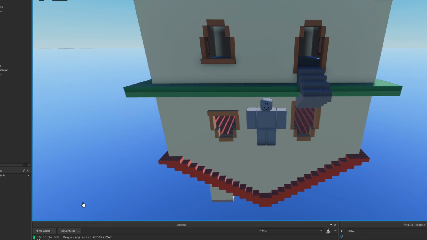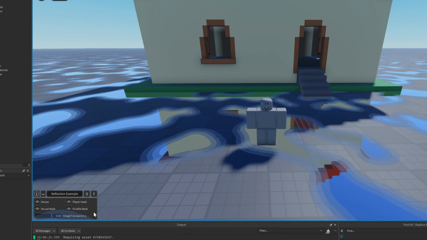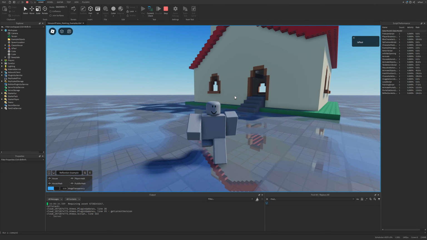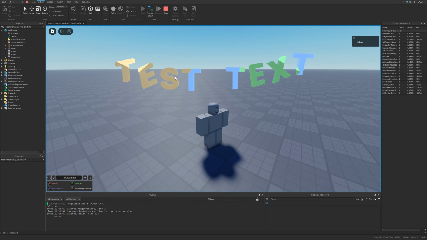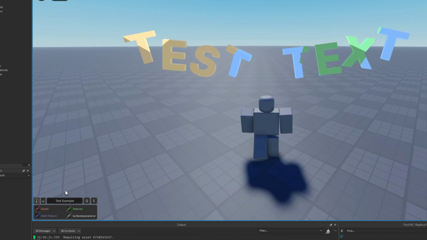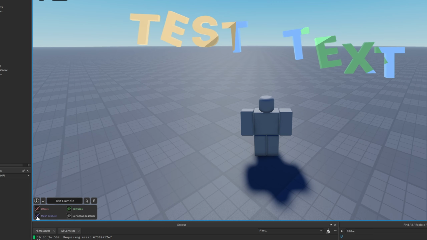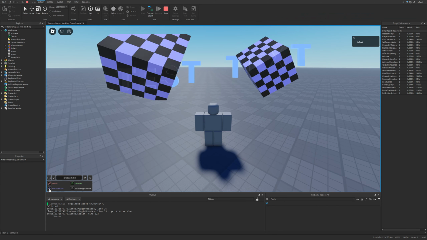And I need to find the button again. Oh, that's the player. So here is the puddle. I'm just going to move to another example. And it's going to be this moving text. Now this should give you a bit more of an idea, because if I for example disable the mesh texture, you can see how this is actually being achieved.